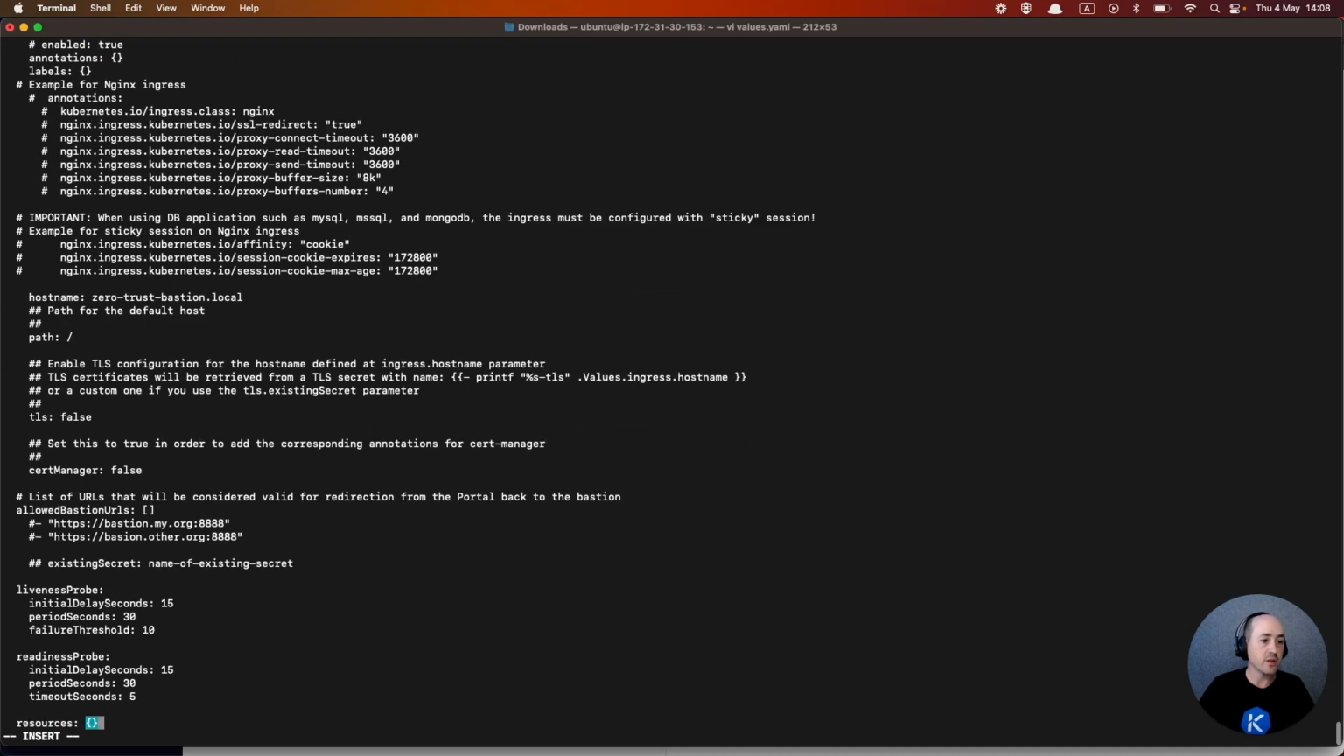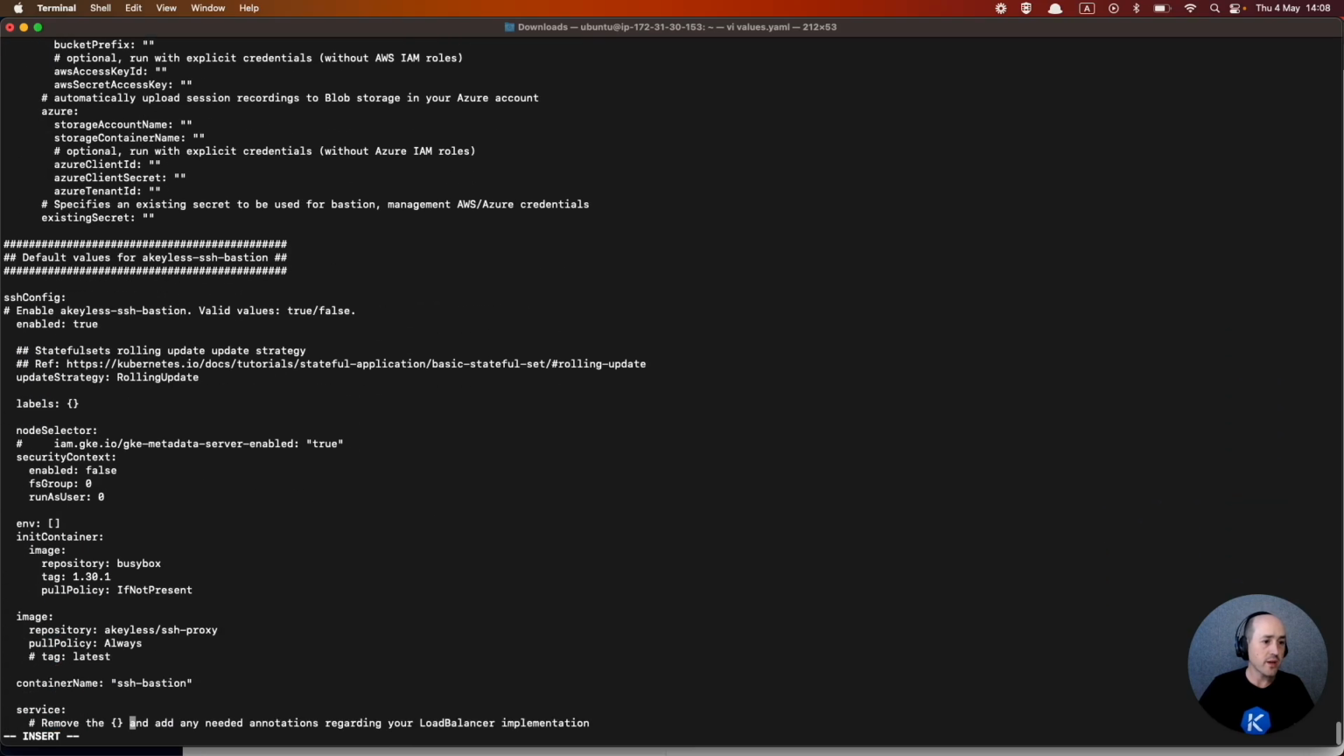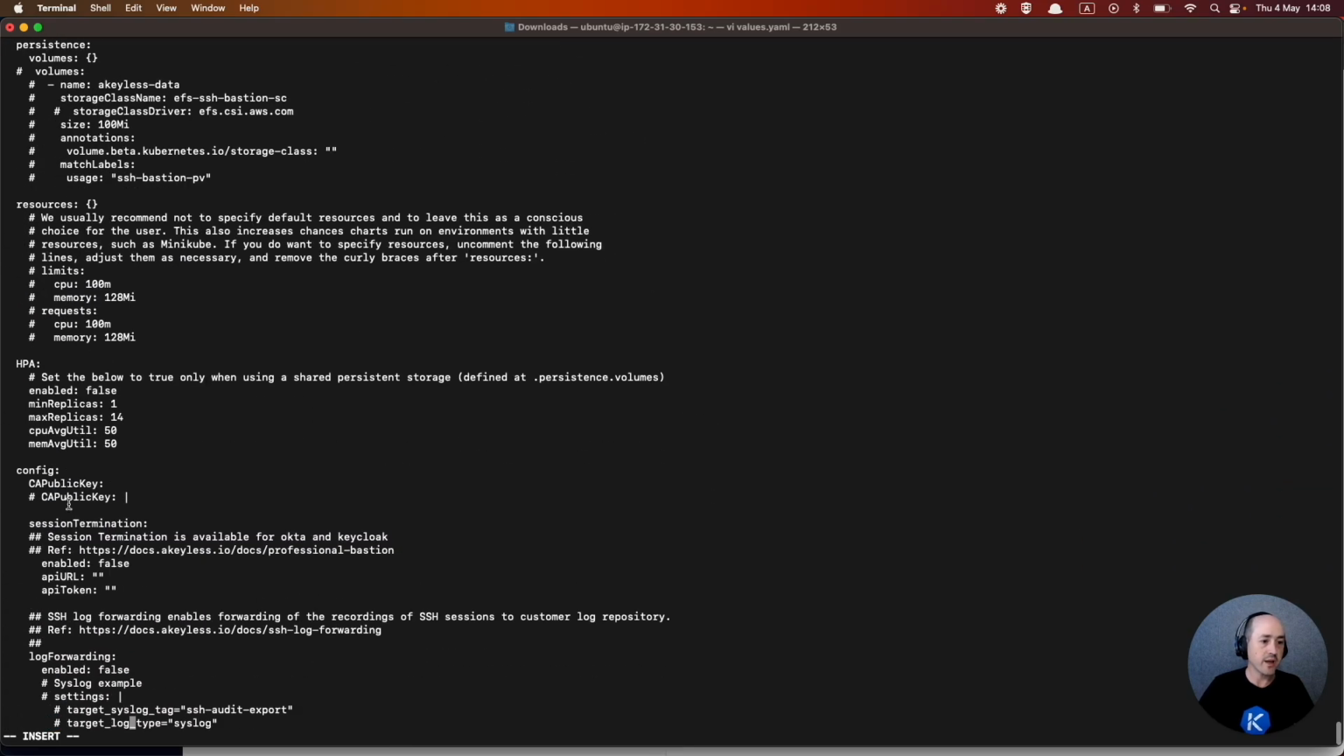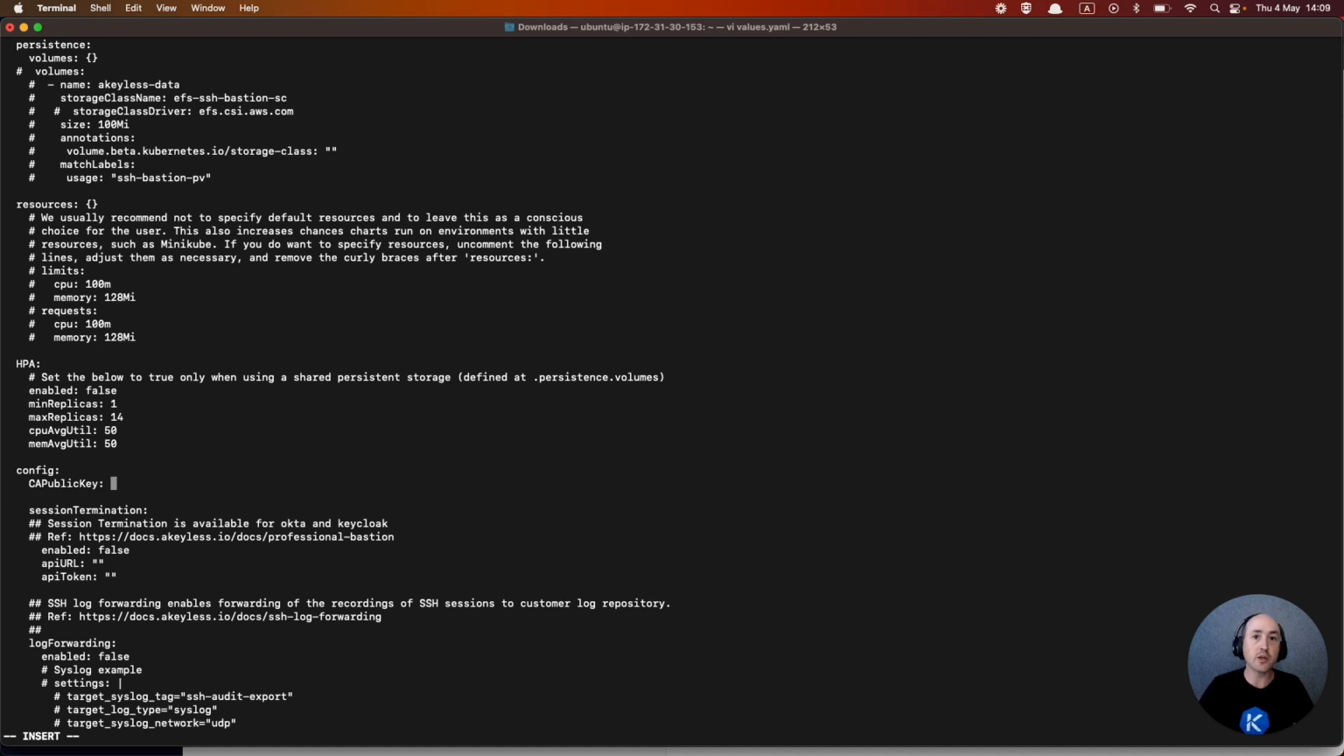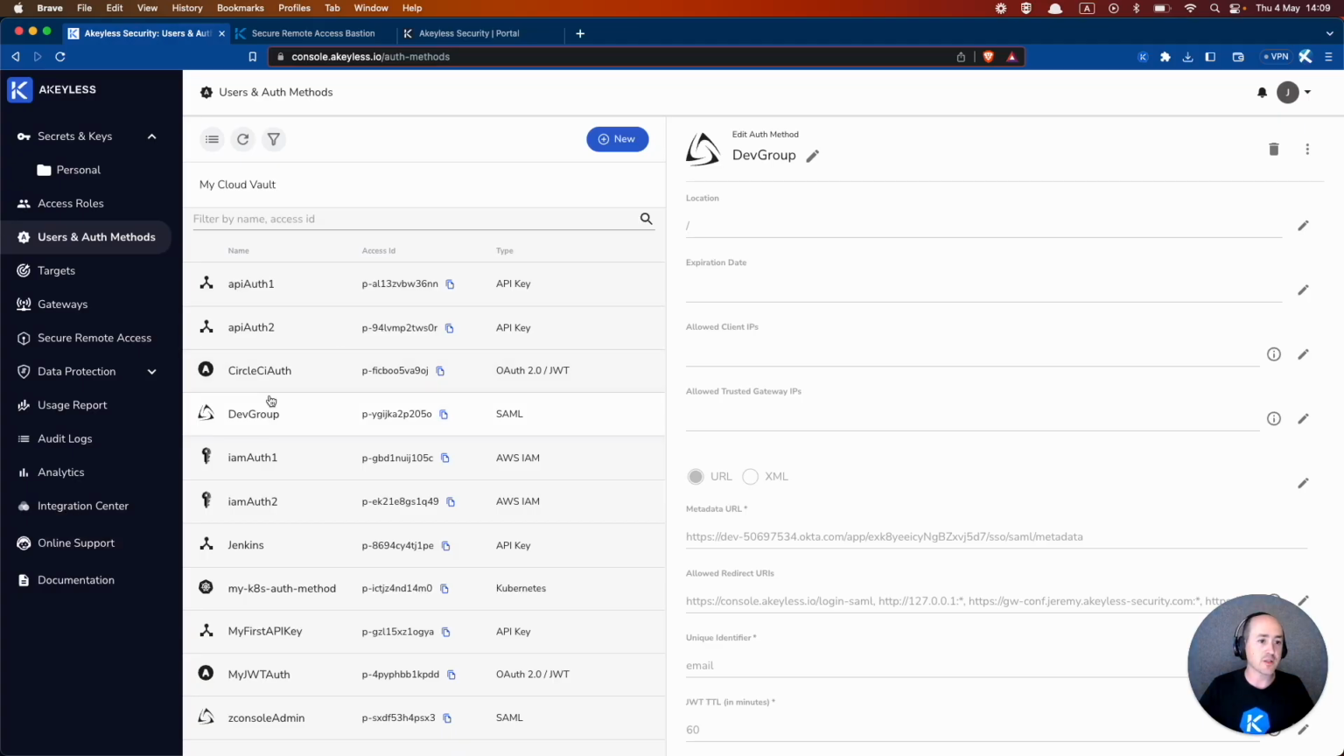The next thing we need to do is go down towards the bottom, and we're going to find the section for our CA public key. We need to add the CA public key in order to have native CLI access. So let's go ahead and go back to our console.